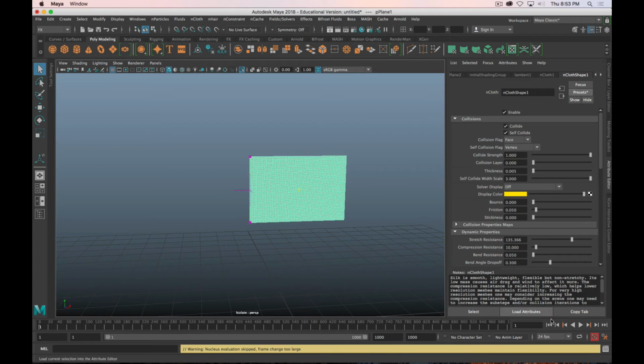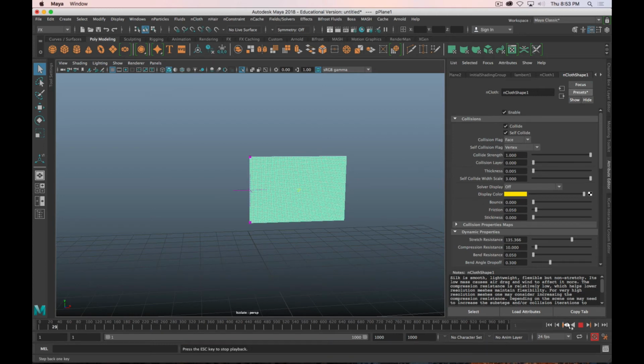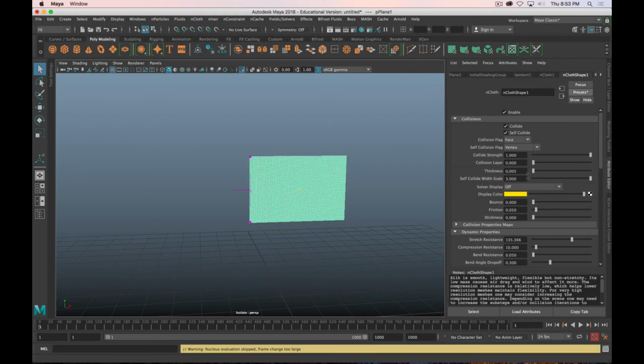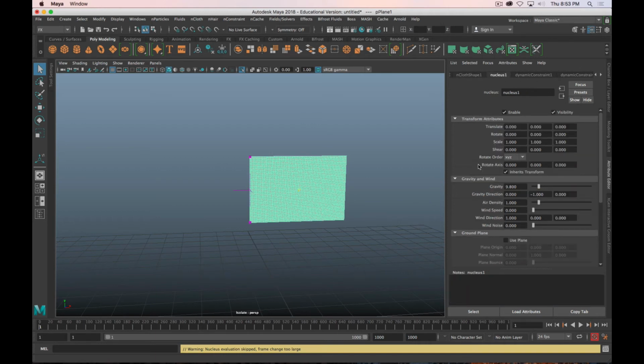The other thing that you can do with, or that you probably should do with flags a little bit, is add in some wind. And the nice thing about cloth sim in Maya is you don't have to add a separate particle system or separate environmental system to get wind. You just need to go to the Nucleus tab. There it is, Nucleus 1. And now we have this gravity and wind section.